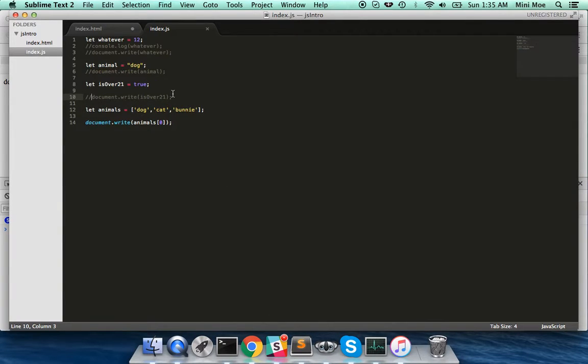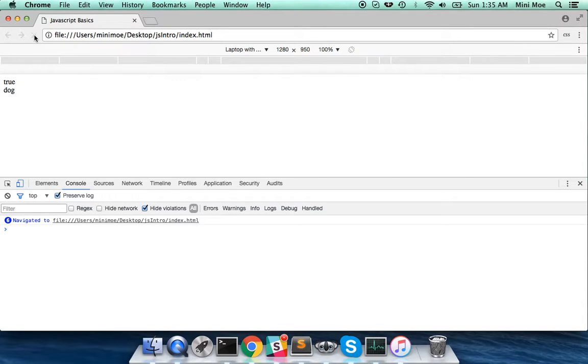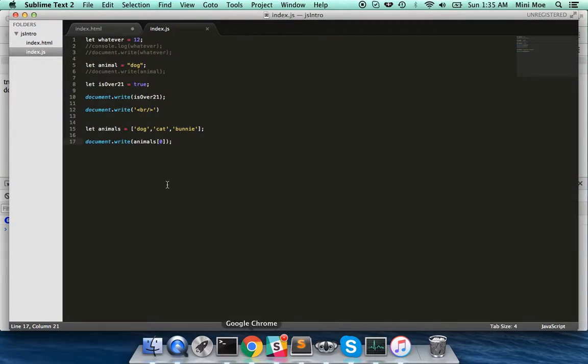And just to give an example of a DOM thing, you can also document.write HTML elements. They do have to be in strings. So we're gonna do a document.write paragraph. Oh, actually, let's do br, and this should give it a break. So it'll be false and then dog. Oh, sorry, true and dog, because we changed it.